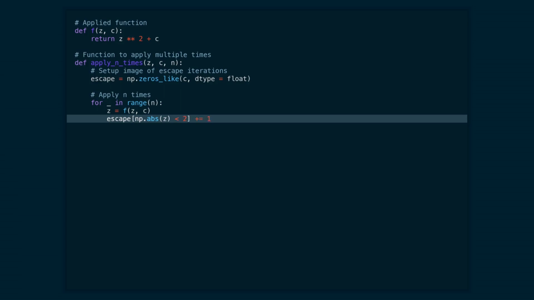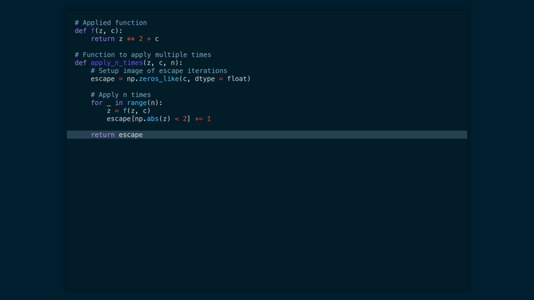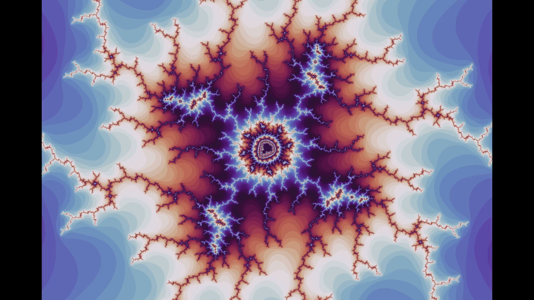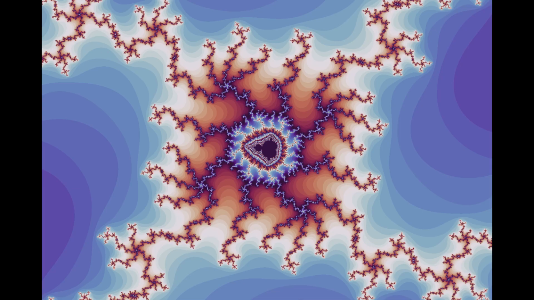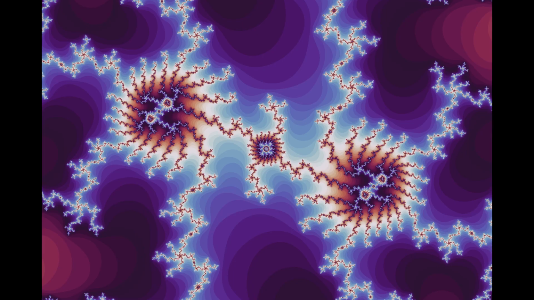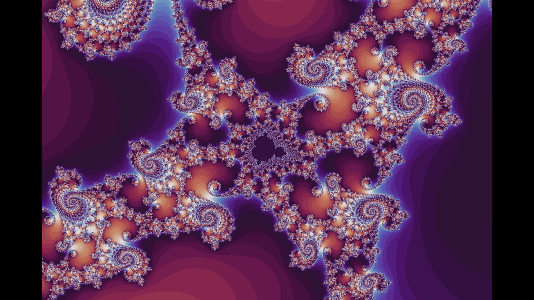By applying this function multiple times, we can see which coordinates escape to infinity and which ones stay within a certain limit. The coordinates that stay within the limit are considered to belong to the Mandelbrot set. The coordinates that escape to infinity are not part of the set and are usually colored with fancy colors depending on how long it takes for the function to realize that a point does not belong in the set.